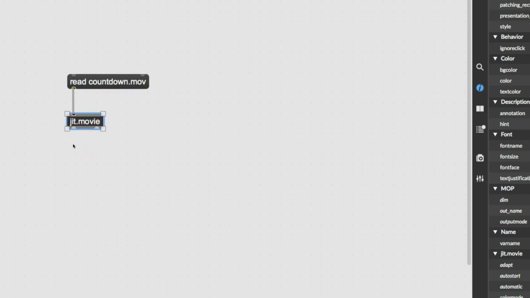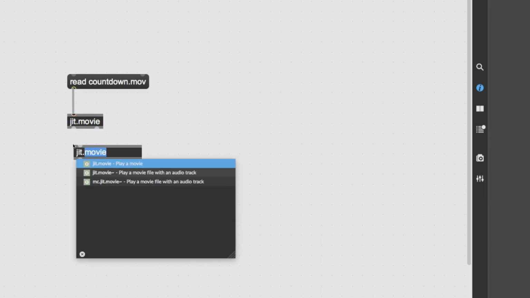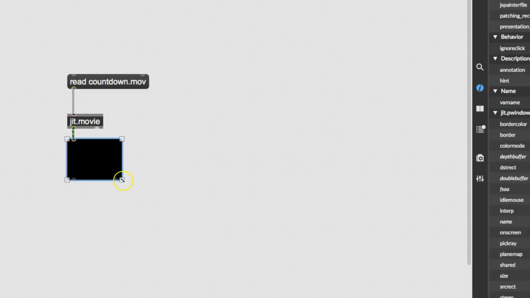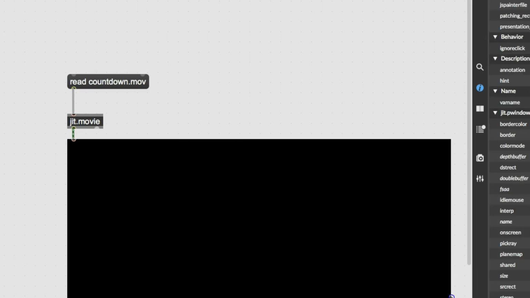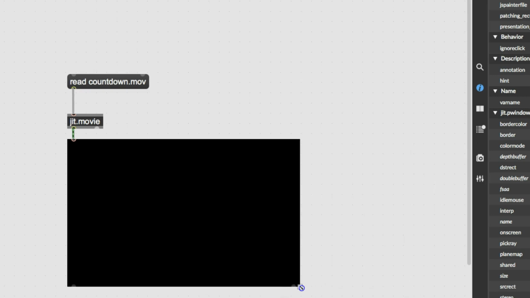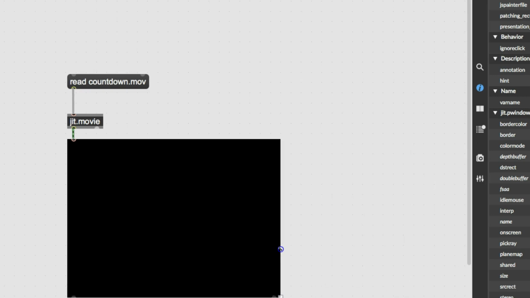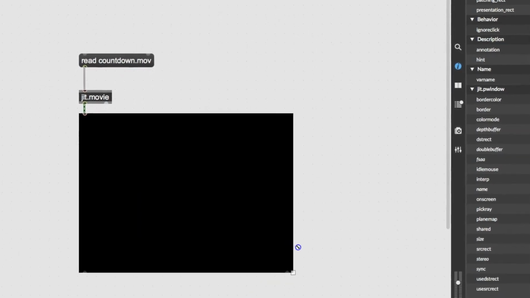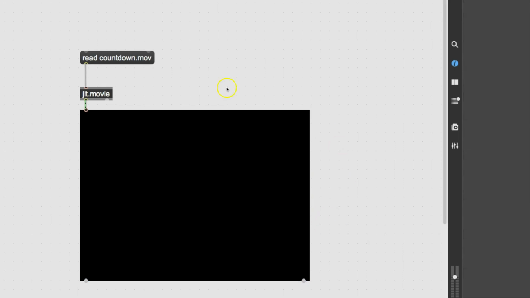So let's type a J again and type PW, and immediately we get the P window. That means a patcher window, and connect the left-hand outlet to the left-hand inlet there. And the nice thing about a patcher window is you can make it as big as you want, right? So you make it as big as you want, and if you hold the shift key down, I believe it keeps it in scale. So there it is. We've got our patcher window there.